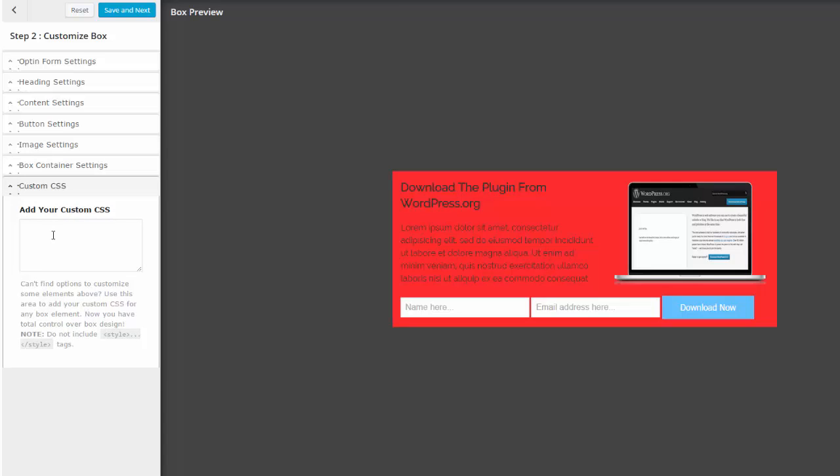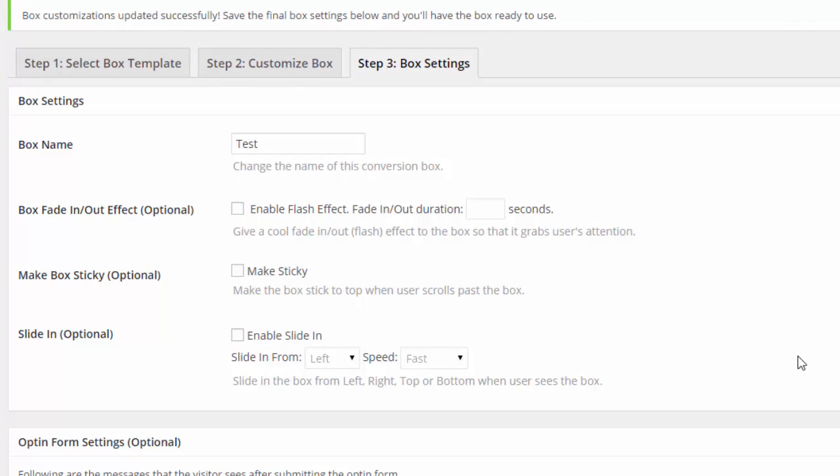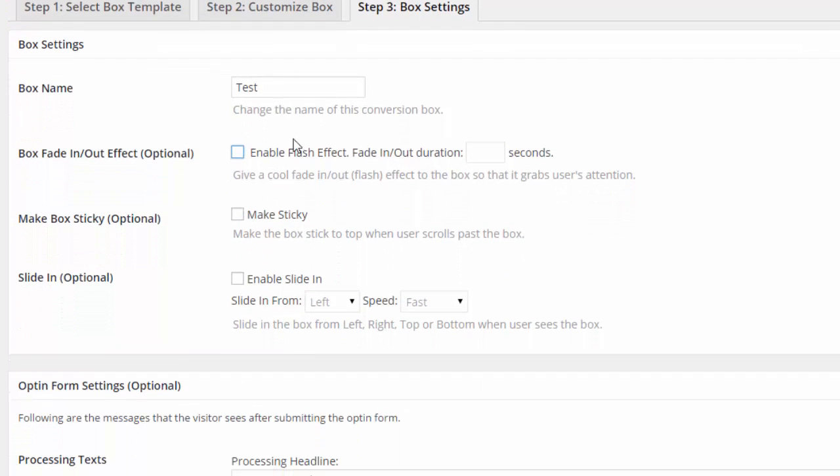Each and every one of the templates can be customized to suit your particular needs, and it's all very, very easy to do. So once you've edited your box, as I've done here, you can see I've made a few changes up here, click save and next. Now step three is pretty much self-explanatory. You can see here, you can use flash effects, so you can fade in and you can determine how quick it's going to fade in and fade out again.